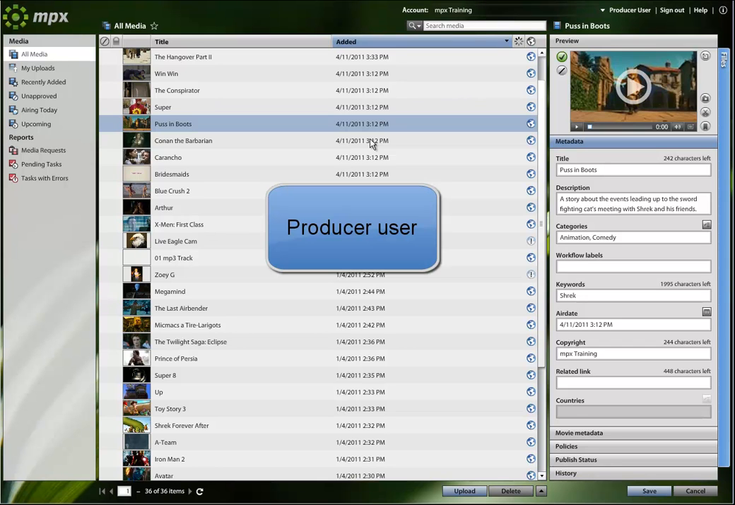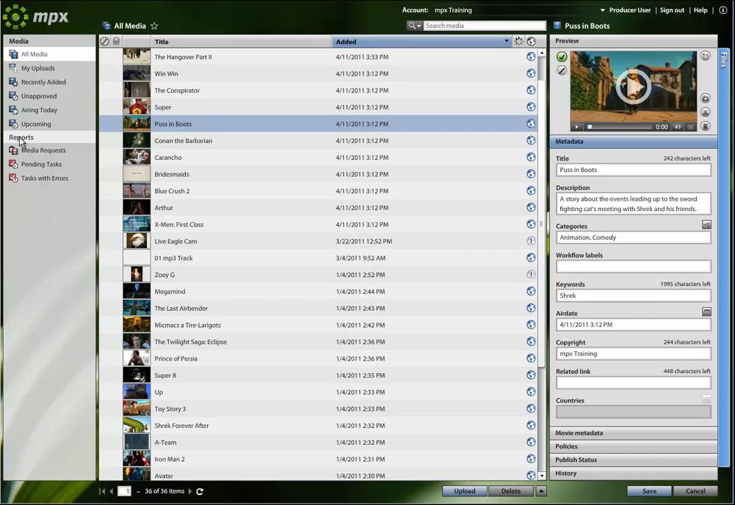When logged in as a producer, I have a slightly more restricted view than the editor. I now only have access to the media and reports view. Remember, a producer is more focused on the media. I can still upload media and edit media metadata, but I cannot initiate the publish or share. I also can't create or manage feeds, but I can run the media reports. This is the most restrictive role in MPX.